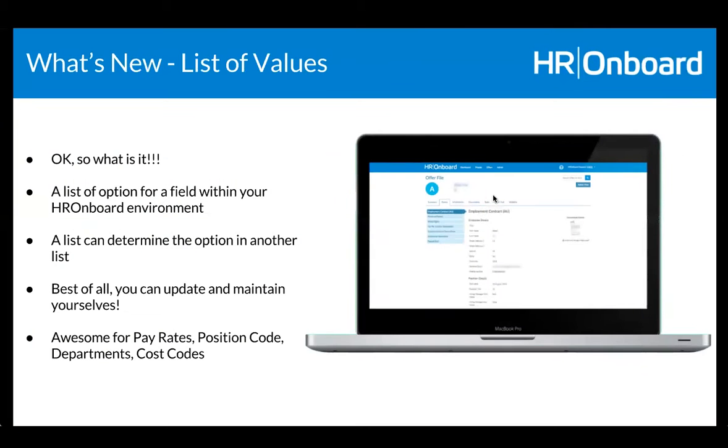The next big feature that we've released over the last quarter is something called list of values. It's not really a strange name if you're a technical person. If you're a non-technical person like most of us, it is a bit of a strange name. But really, list of values is a really simple feature that allows you to define a list of options for a field within your HROnboard environment. That list can be made available and people can choose the options.